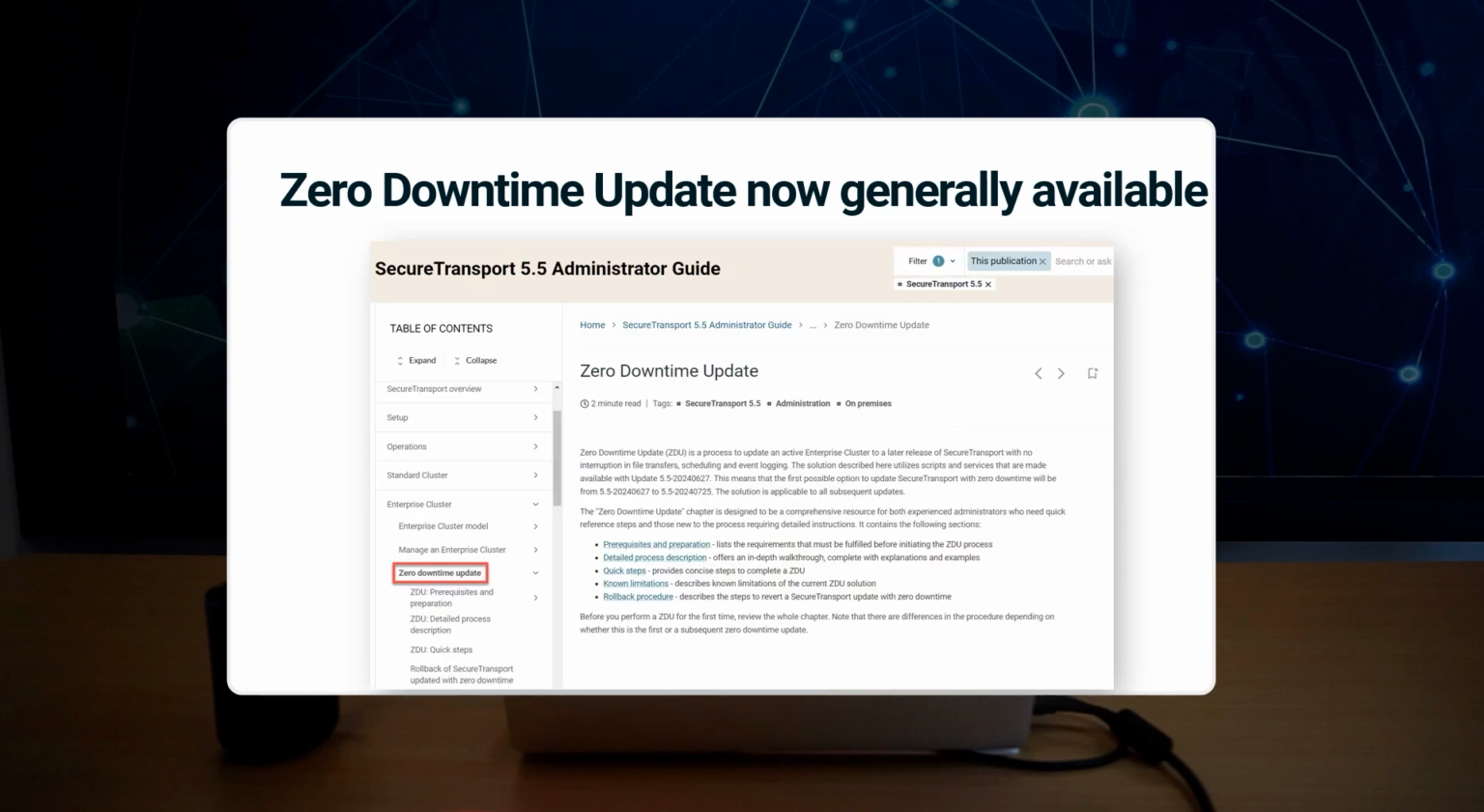For detailed instructions on how to perform a zero downtime update, refer to the administrator guide. It's important to note that this feature is exclusively bundled within the SecureTransport Enterprise Pack. The enablement, access, or use of Zero Downtime Update requires an additional Enterprise Pack license.